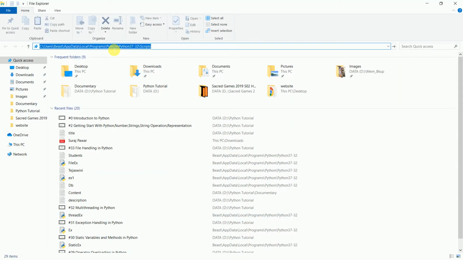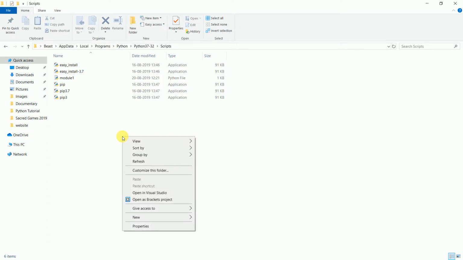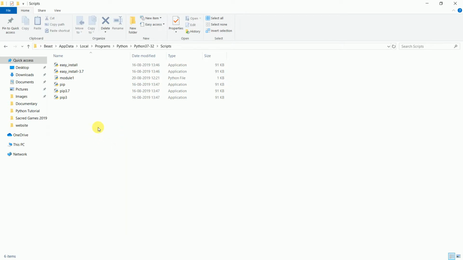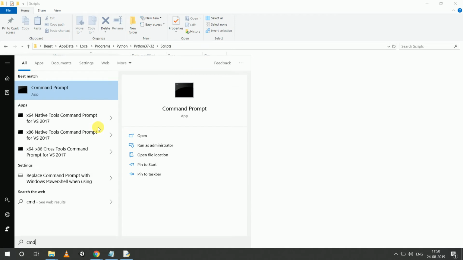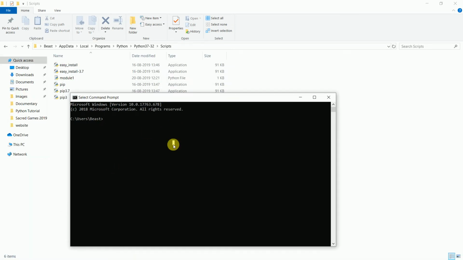Okay, we are at our folder, and I need to open this folder location in my command prompt. So I just right click. Yeah, there is no option, so what I will do is open my command prompt here, cmd. Okay, so I will go to that location first. Directly cd space, paste and hit enter. So we are at the same location.